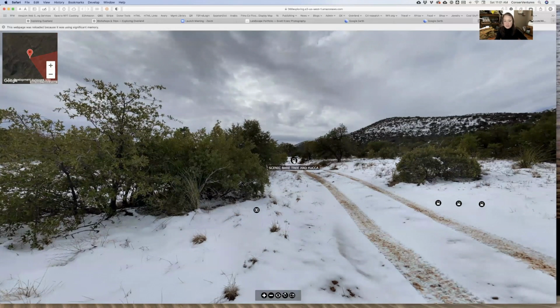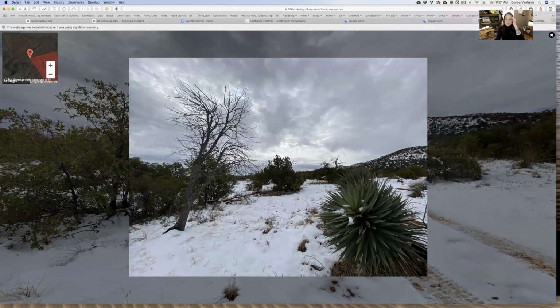What else is there? There's a beautiful scene when I walked up the road. This would make a lovely landscapeito, wouldn't it? This totally windblown, beautiful bare tree, the yucca with the snow. That's really beautiful. So that's another one I might consider as just a little landscapeito.